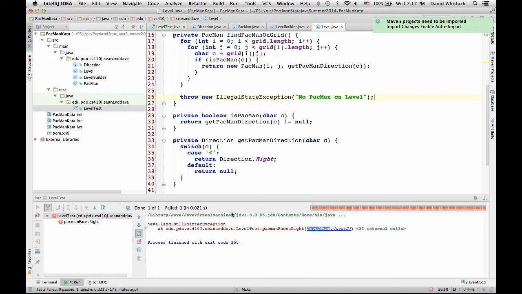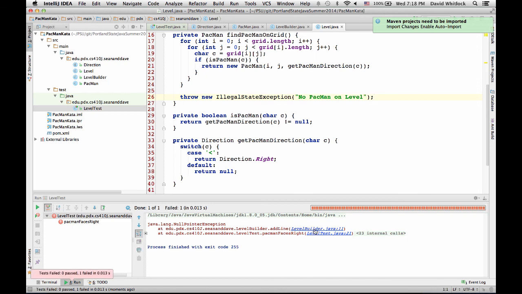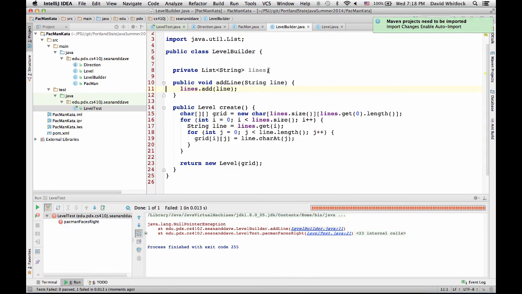Let's try this. Think it'll pass? I don't know. Probably not. It never does on the first try. Nope. Null pointer exception. Oh yeah, forgot to create a new array list. Oops. Come on, think about it. Array list.